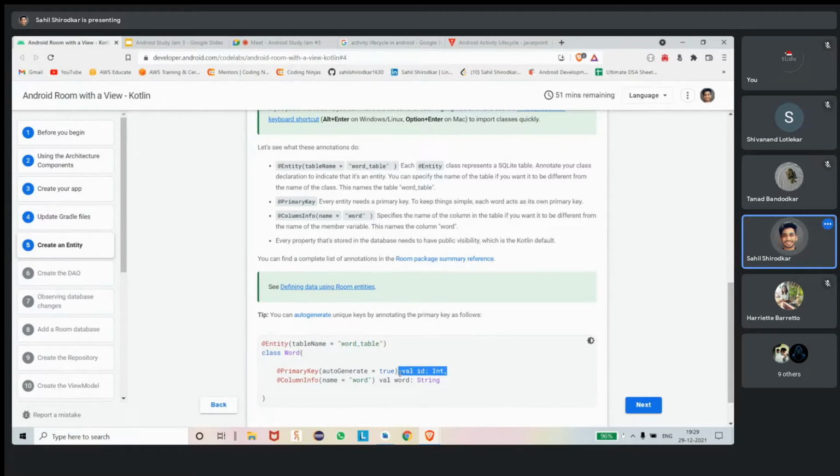So here the id of this word is considered as one column, and here the word is considered as the second column. You can see this column, we have made a primary key. By just adding @PrimaryKey in front of val id Int, it gives the id as primary key. By default it takes the column name as the name we specified for the variable. Or if you want to give a separate name, you can write @ColumnInfo, and as a name you can give the word.